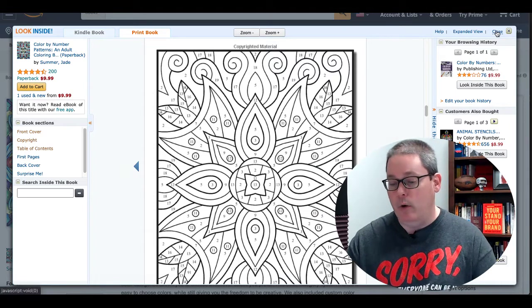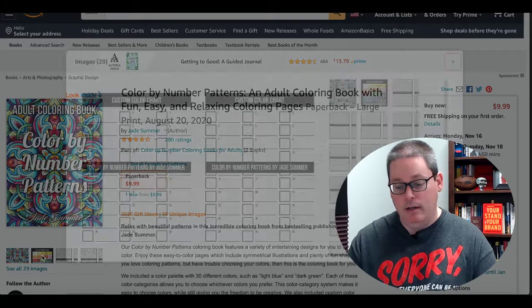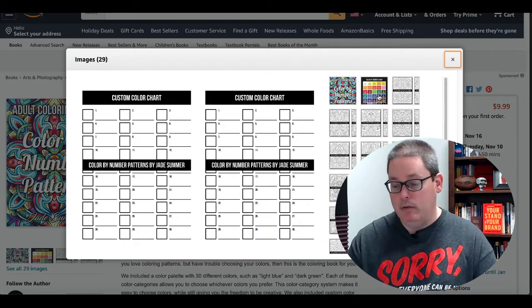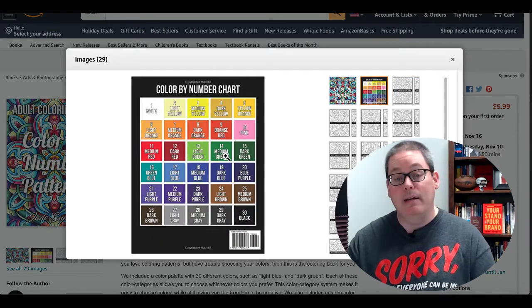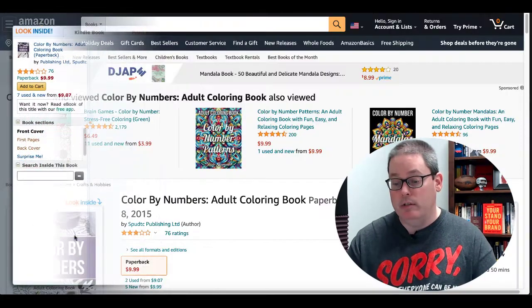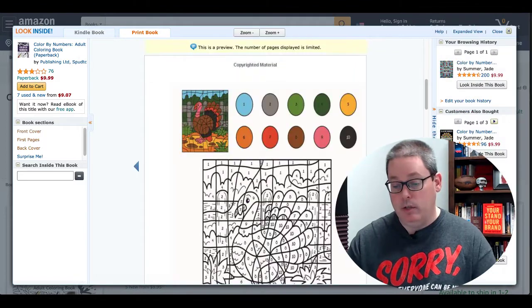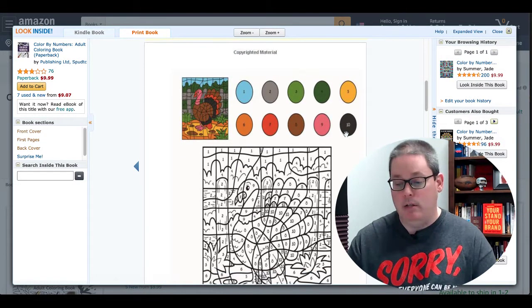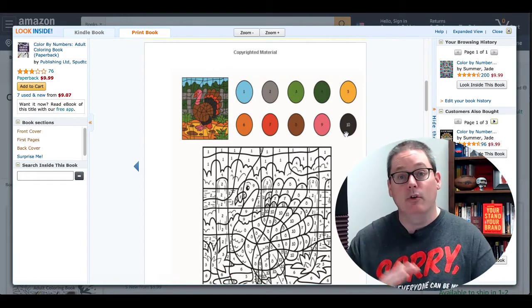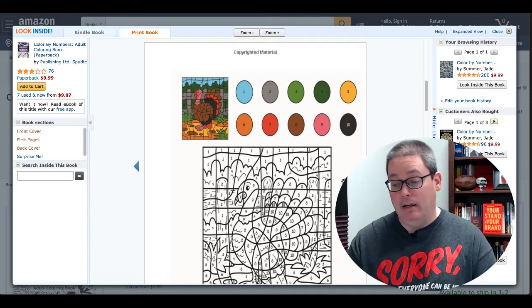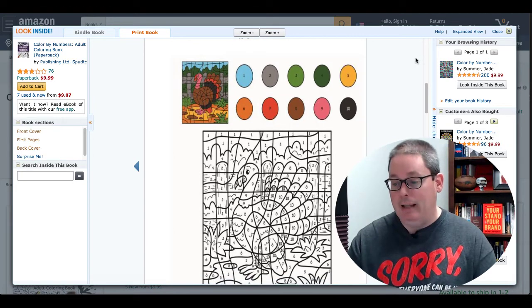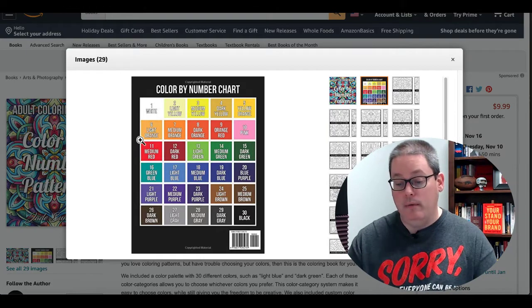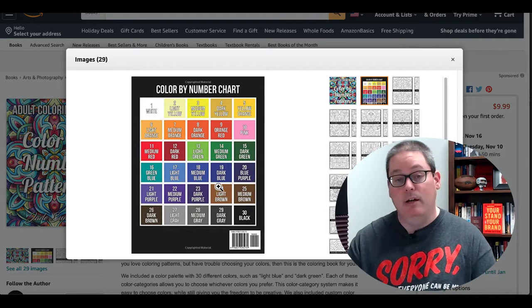But I want to show you also in this book, if you come down here, all they've done in this book is create patterns that you see right here, and then they provided a color by number chart versus this other book, which was Color by the Numbers, and they provided a color chart per page, per image. So you could mix this up and do this either way. Again, you could provide a Color by the Numbers color chart right here on the page, which I like, or you could provide a Color by Numbers chart like they've done on the back cover.